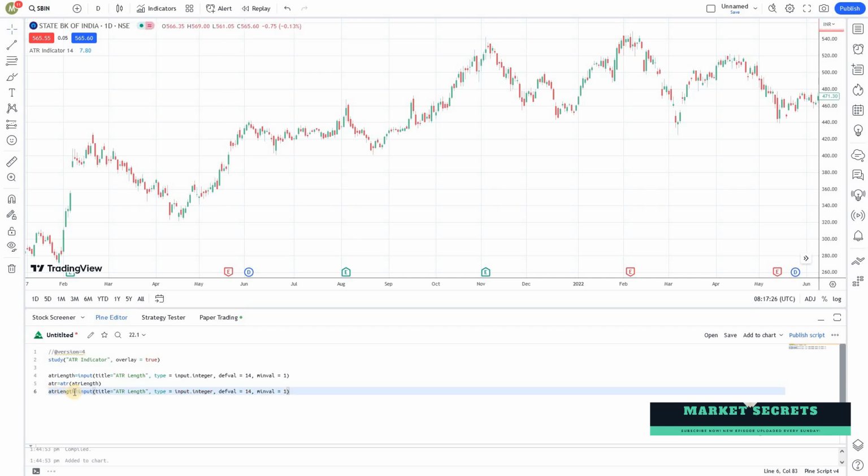I'm going to call it ATR multiplier, so changing the title as multiplier, and I'm going to use the value as float here, and default value can be 1.0 and minimum value can be 0.1. Now we have a multiplier.